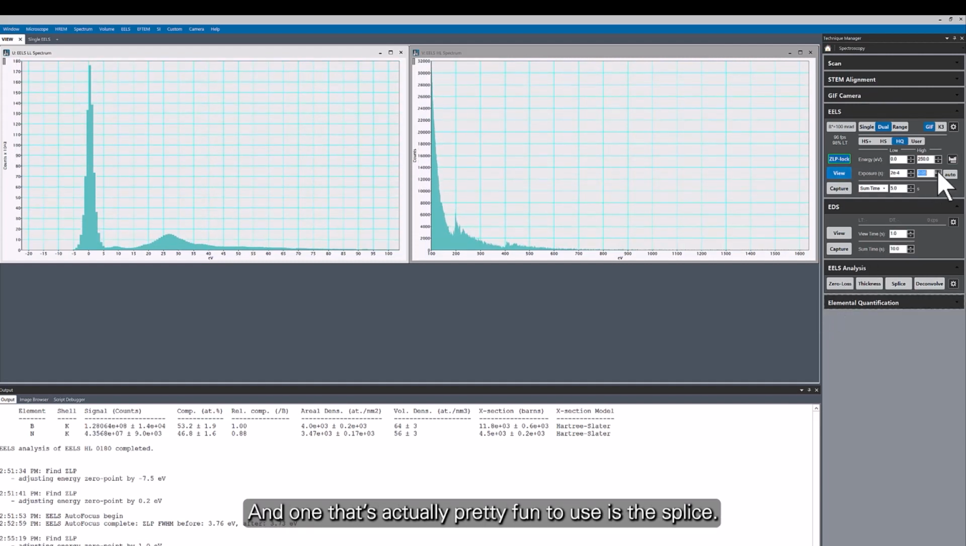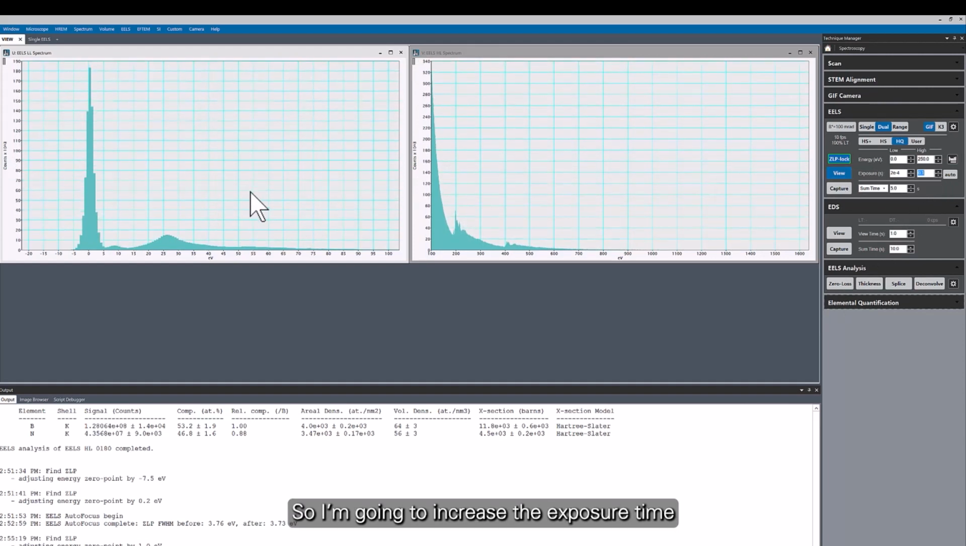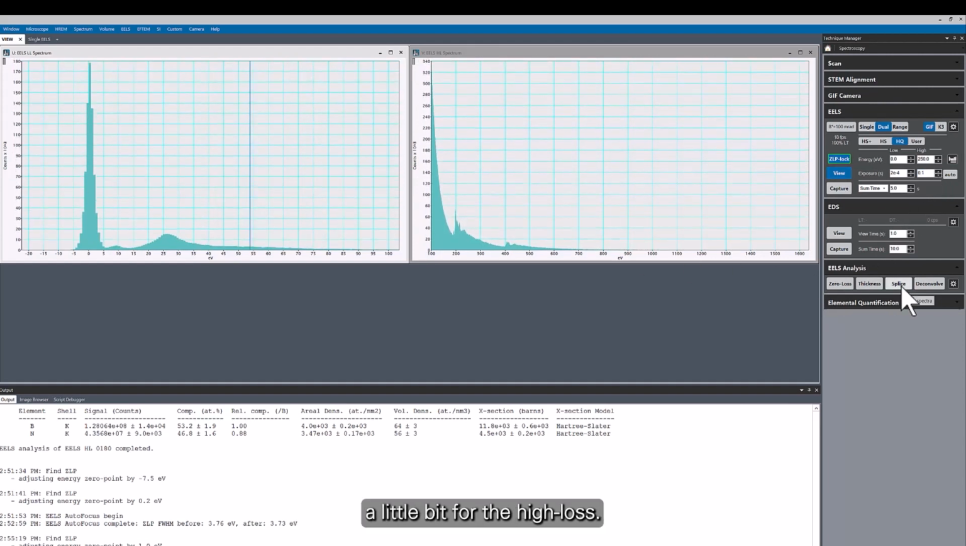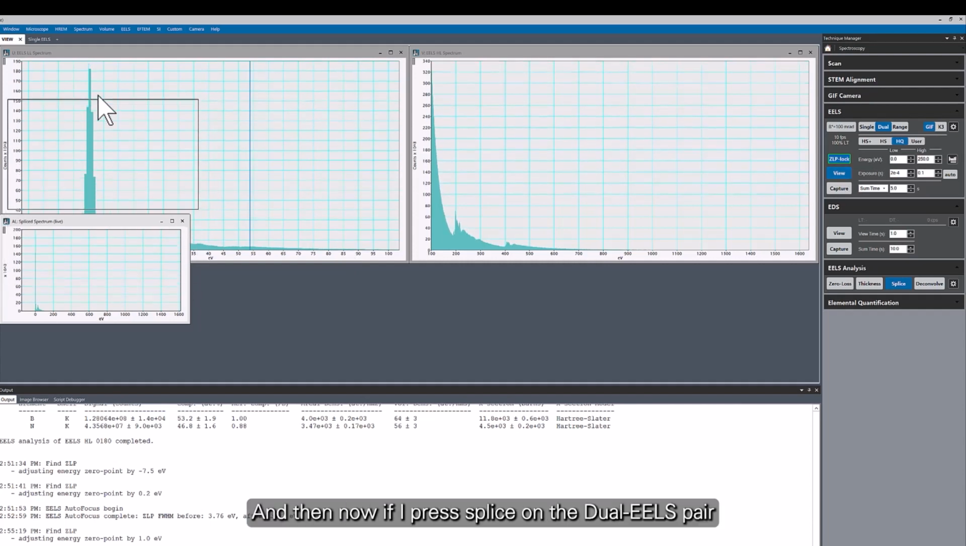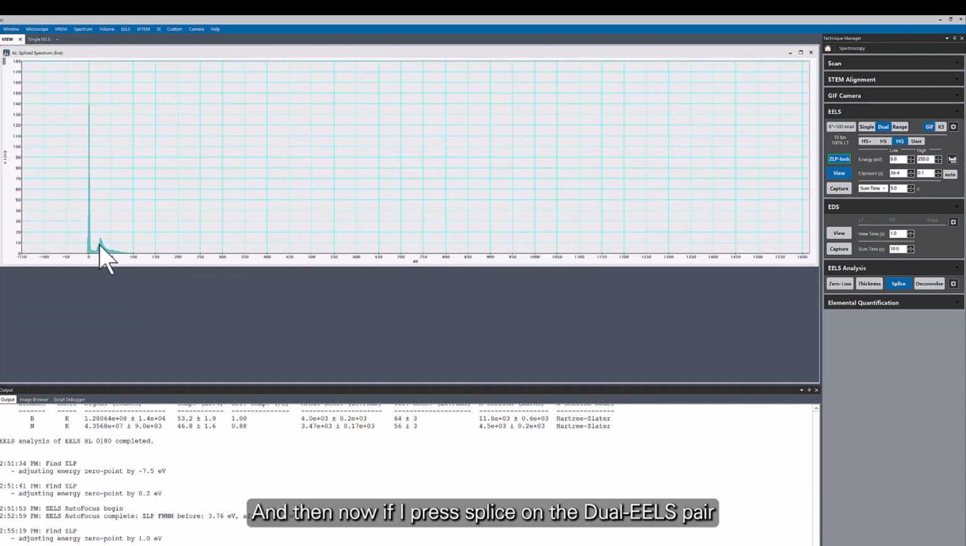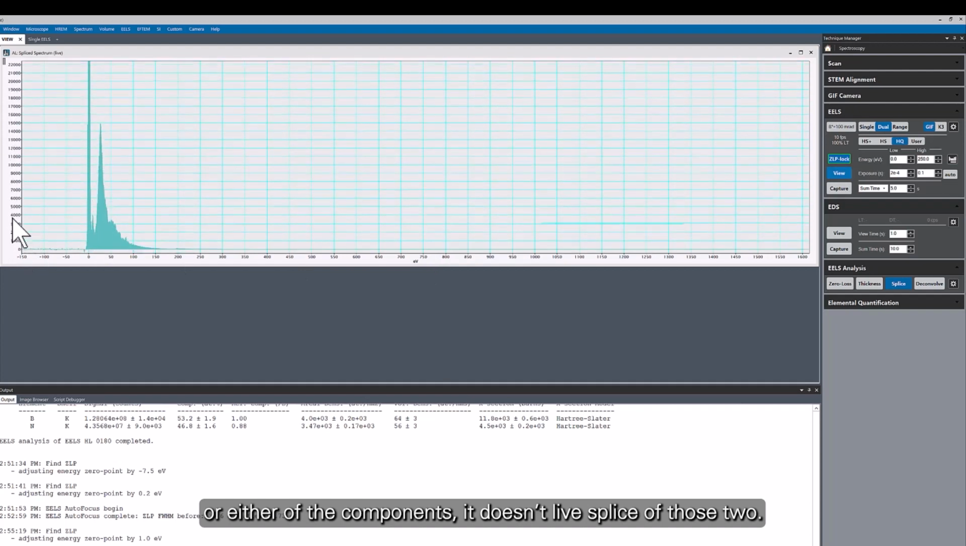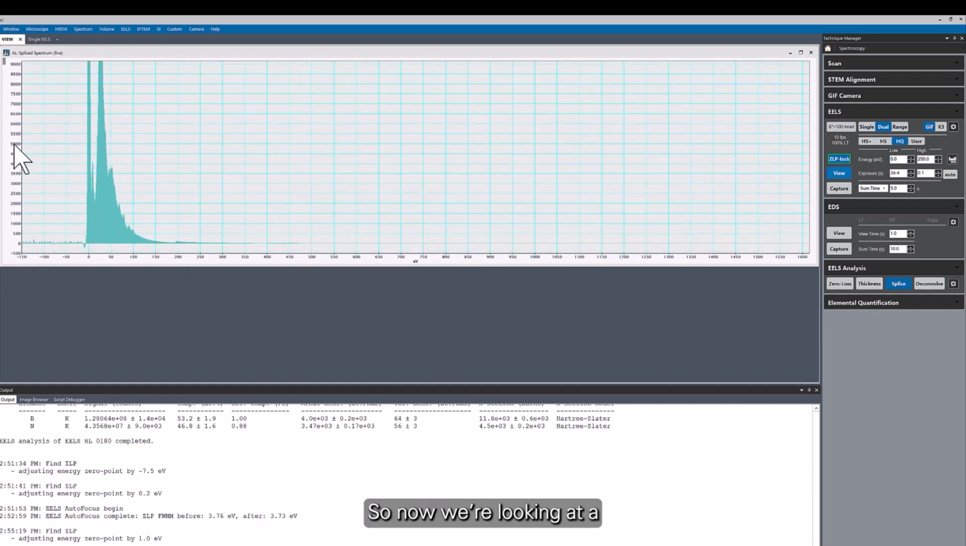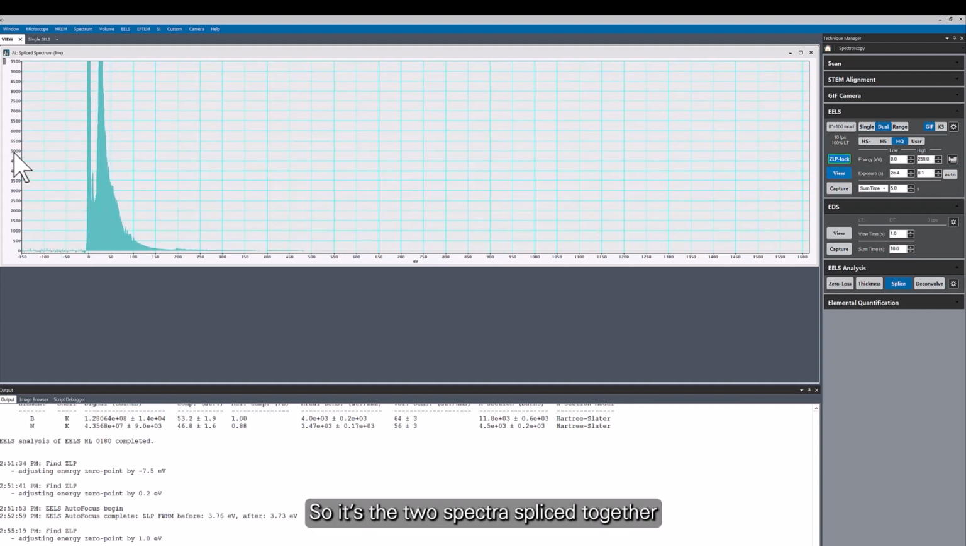You can see some other buttons to the far right-hand side of the EELS analysis palette. One that's actually pretty fun to use is the splice. I'm going to increase the exposure time a little bit for the high loss. And then if I press splice on the Dual-EELS pair, or either of the components, it does a live splice of those two. So now we're looking at a live spectrum that's spliced together. So it's the two spectra spliced together.